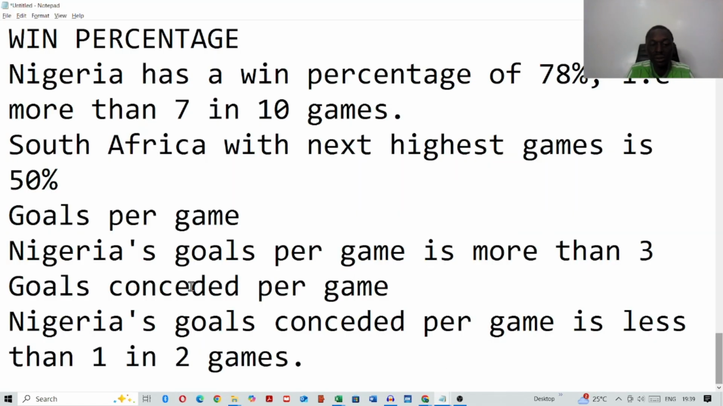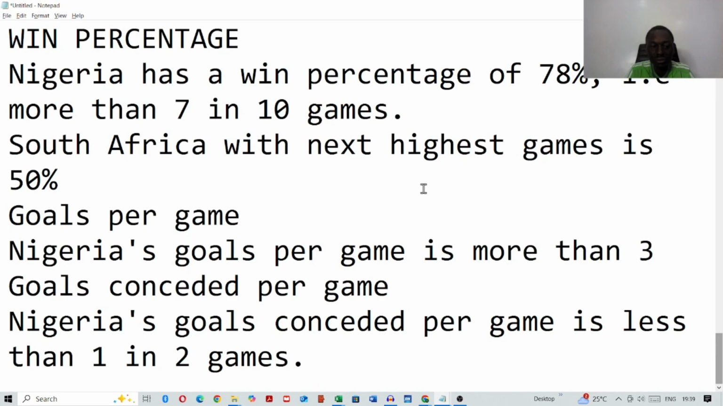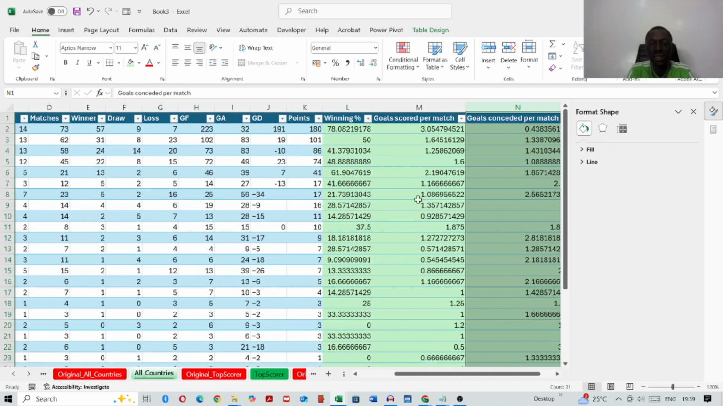And then in terms of goals per game, Nigeria's goals scored per match is more than 3. And then Nigeria has conceded 0.5 goals per game, and that is less than 1 in 2 games. Sorry, Nigeria has conceded 0.43.